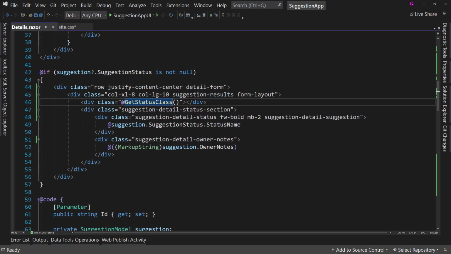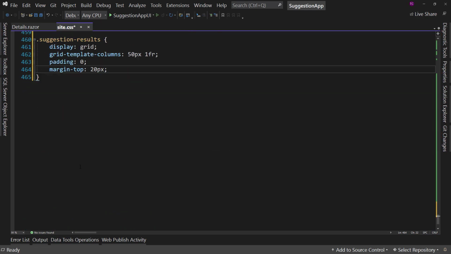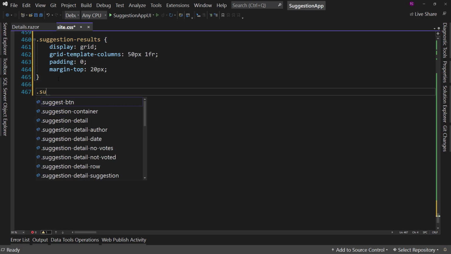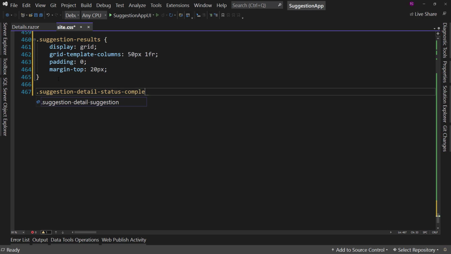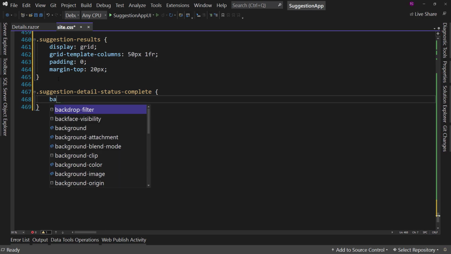Now we get to the status class, and that's where we have all the different classes. Unfortunately, they're different than what we had for the suggestion entry. So we're going to have to go through and do all of these by hand. So suggestion detail status complete. I'll do one and then we'll copy and paste and come back and fix them.